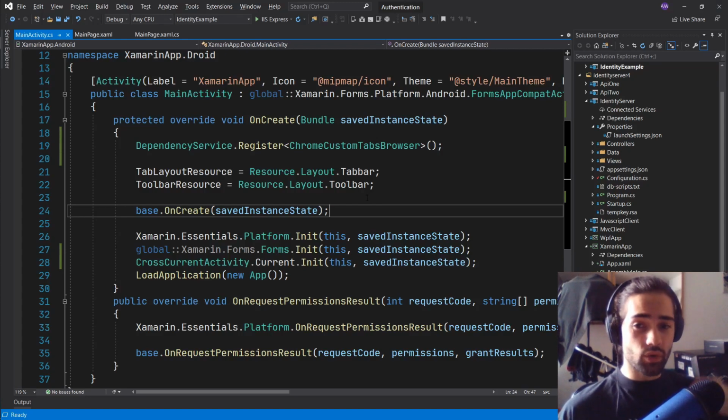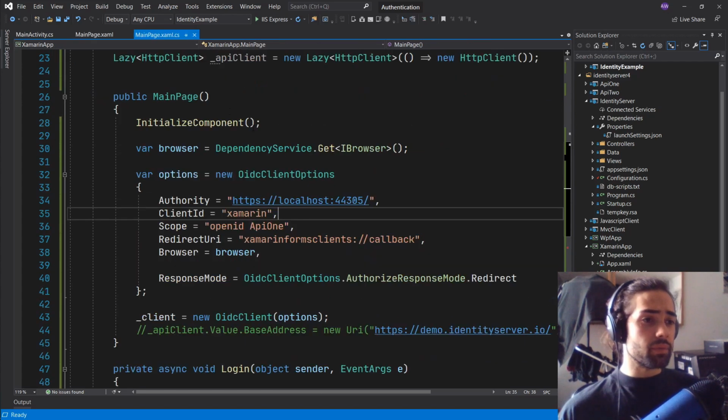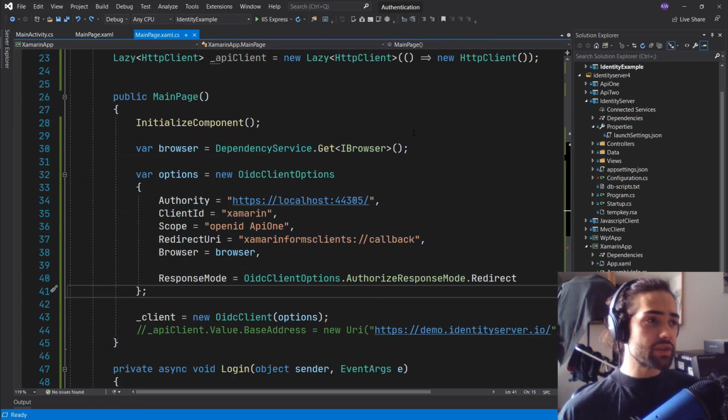I'm not an Android or a Xamarin developer. I don't exactly know what that attribute does. Okay, but as a checklist, we've set up the browser and the callback on our Android side, and we have configured our OIDC client. So let's go ahead and launch our identity server.